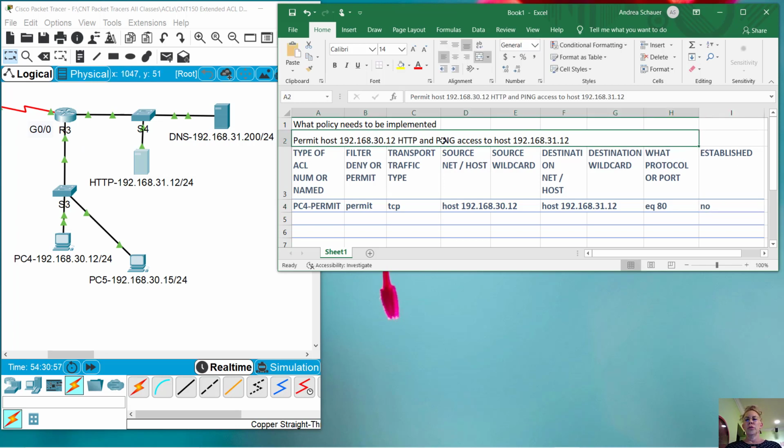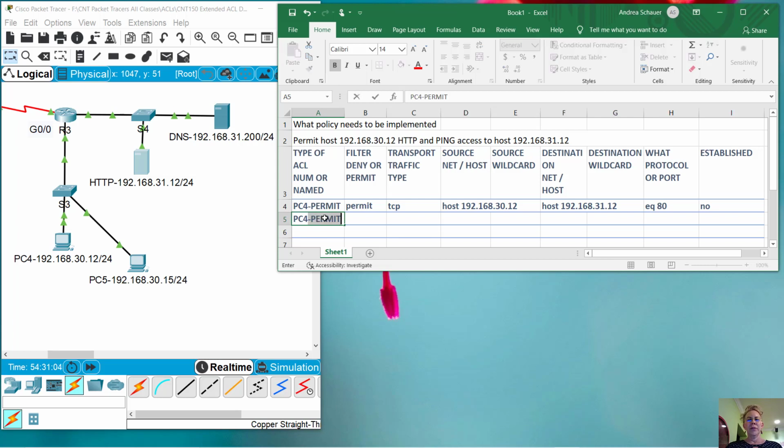Now we also need to do the access control entry for the ping. So my name still is the PC4 permit. I'm permitting, permit. This is ICMP traffic from host 192.168.30.12 to host 192.168.31.12. And I actually don't have to put anything here for ICMP. I'll just leave it like this.